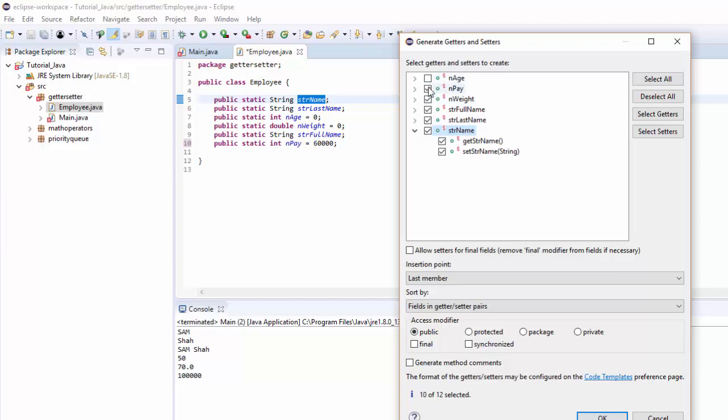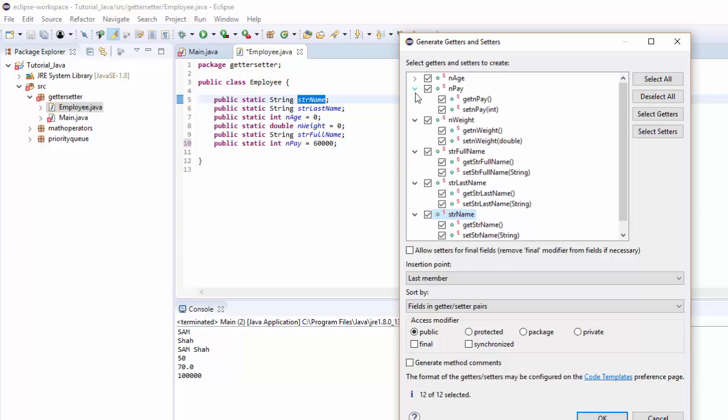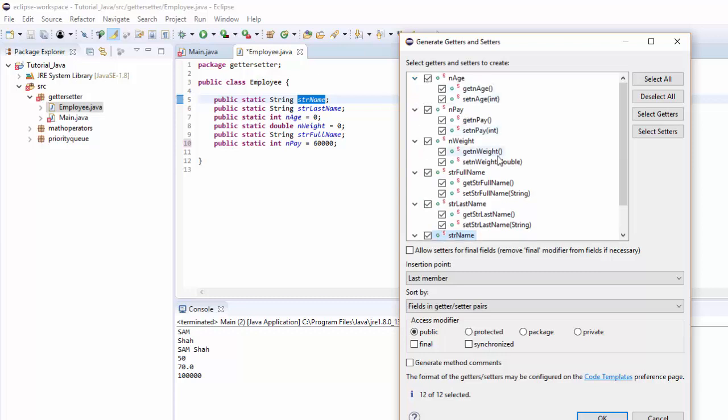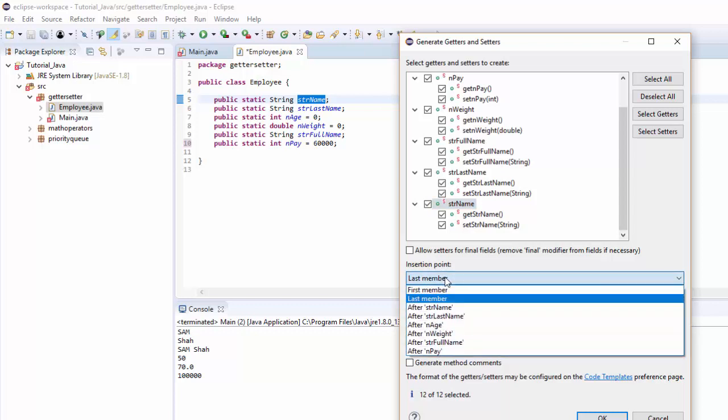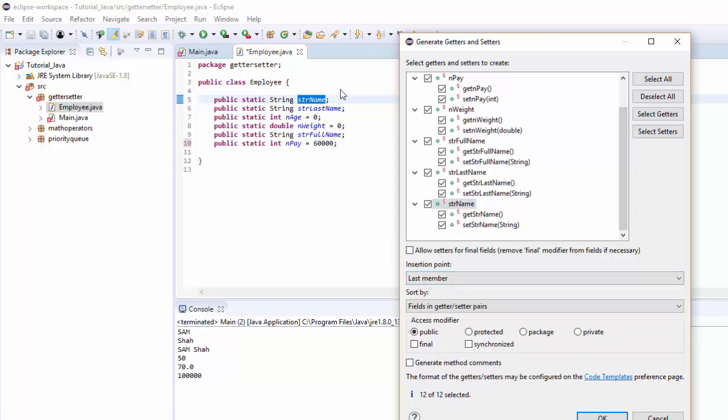Now it presents you all the variables which could have getters and setters. In my case, I would like to select all of them. If you only want get or set or both, you can choose accordingly. In my case, I want getters and setters for each variable, so I'll keep it as default. I would like to insert my getters and setters after the last member, so it doesn't end up in between some variables, and I would like to have both public, right?